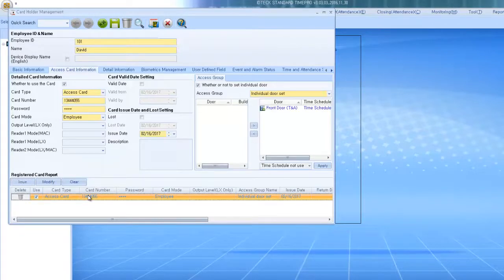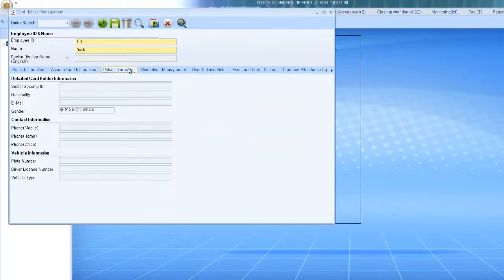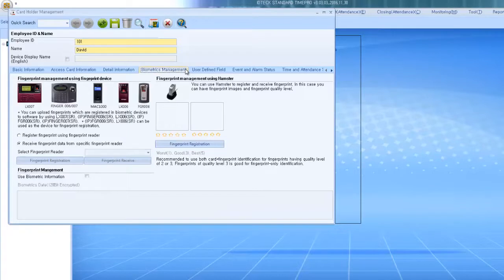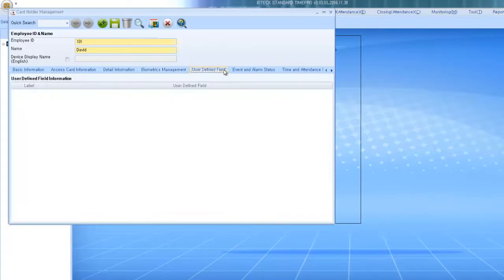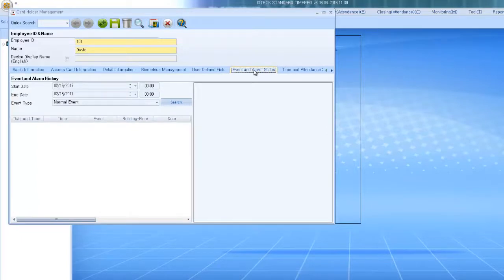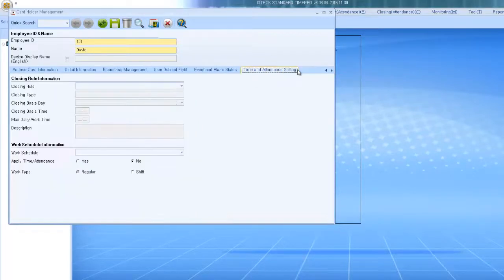Let's double click on it one time. Double check all the information. You may include more information about the person under the detail information. If it's a biometric reader, you can register them. User defined field if you'd like to have more information about that person. Look up that individual's event and alarm status from this window. And lastly, the time and attendance setting.